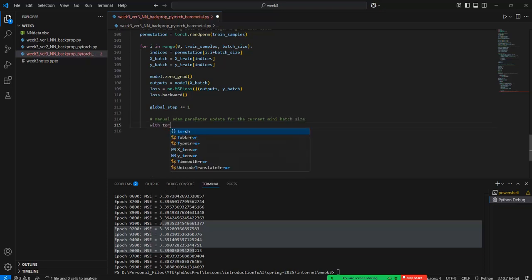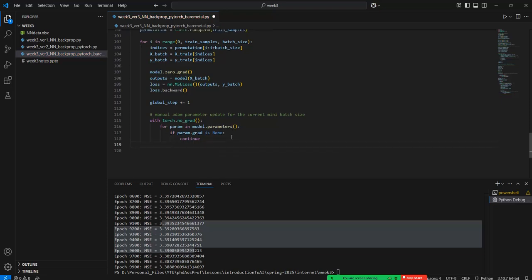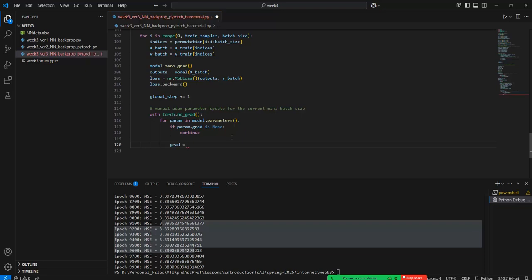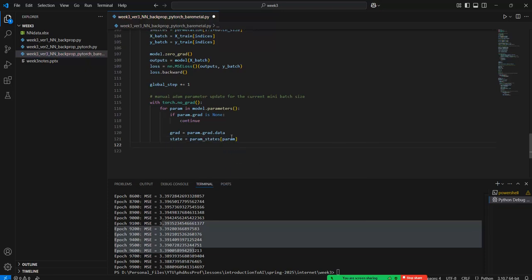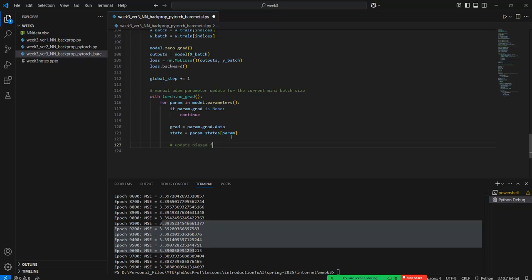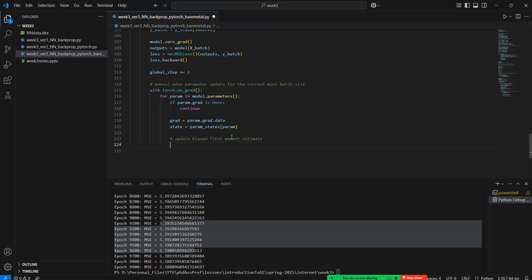Okay, with torch.no_grad should be used here because we calculate the update ourselves instead of PyTorch. And so for param in model.parameters, okay, if param.grad is None, or we don't have any gradient here, then we need to continue. But if this is not the case, the grad is obtained from param.grad.data, and the state is obtained from the param_states for that param.